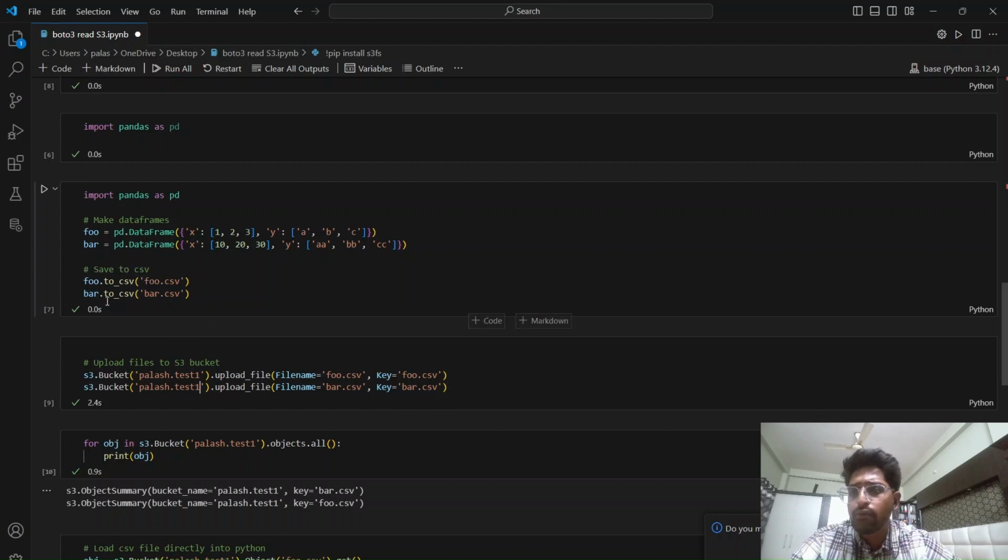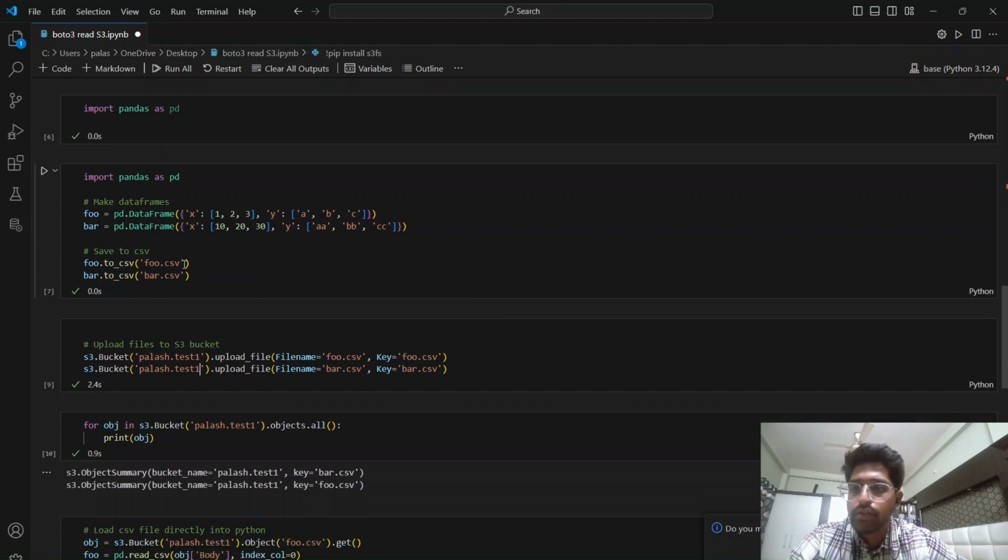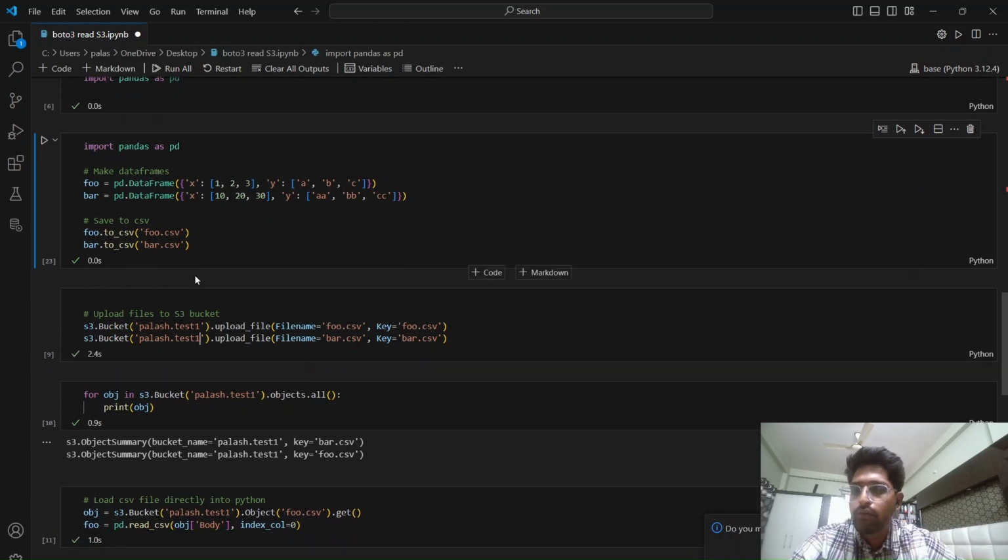The first is foo.to_csv and the second is bar.to_csv, and we have named the files foo.csv and bar.csv. To upload these files, we are going to use the s3.bucket.upload_file function. Let's first run this part of the code. As we can see, it runs fine, and the two files foo.csv and bar.csv have been created.